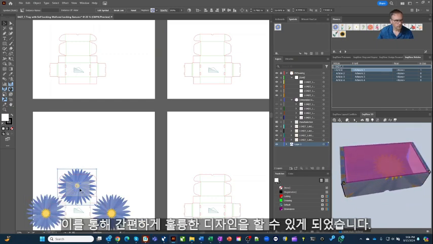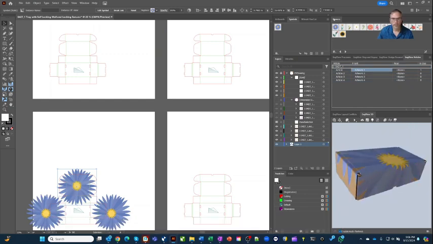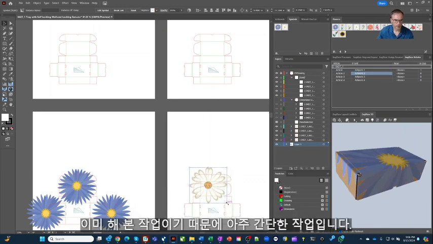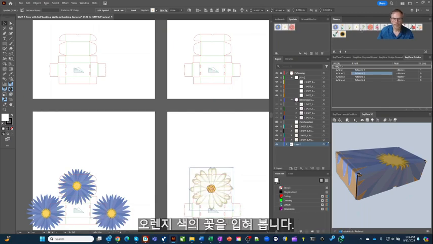All right, which is kind of cool, and it makes nice seamless design across that box. Let's just bring out some other artwork. So we'll bring this white daisy out, and we're not going to spend the time replicating again because you know how to do that, and it's pretty easy. So we'll just drag these bigger flowers out, and let's get an orange one here, and we'll drop that out.